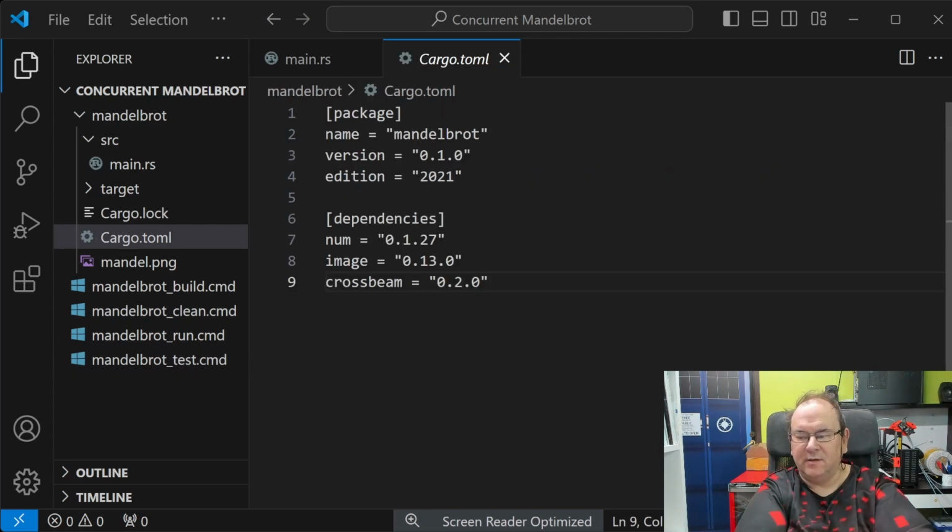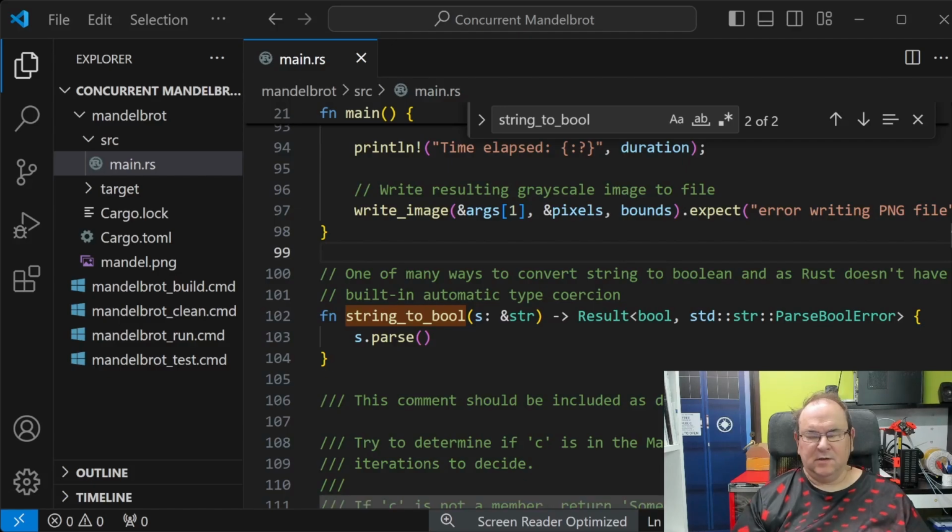I'll put this code on my GitHub site so you can go get it. I'll put the link in the comments. But a little word also that we are depending on certain external functionality. We're using a crate called num, another crate called image, and another crate called crossbeam. So we start from the low level and come up. I want to introduce these functions so that you can take them and reuse them in your own application development.